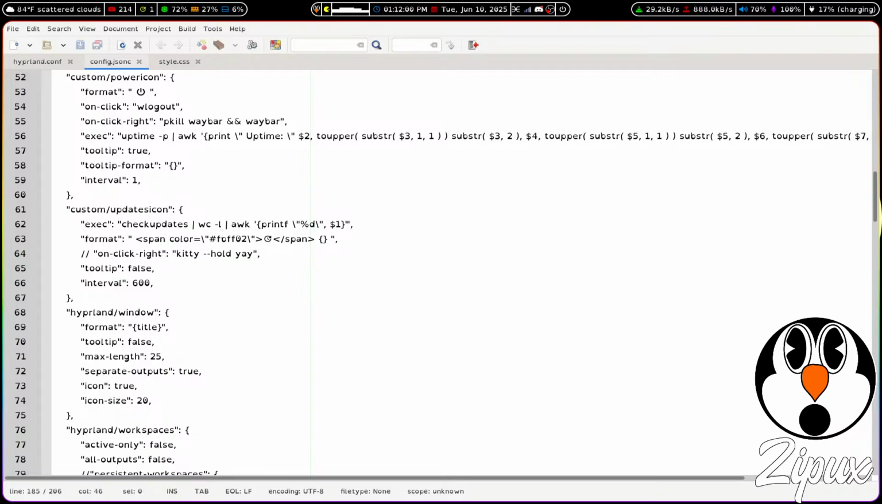And you might be right. But that's why you have a computer too, because you can customize it the way you want to. I might end up upping it to maybe an hour, like check it once an hour or something. Who knows what I'll do? I have the Hyprland window set up.